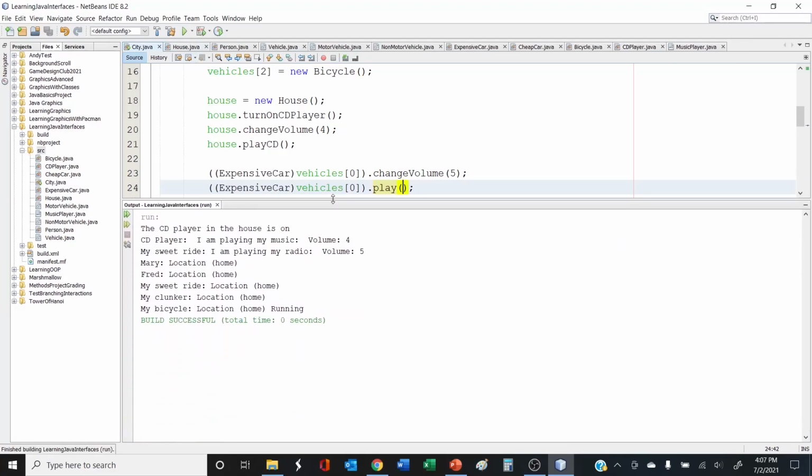All right, let's test this, see how it works. Here we go. And the CD player in the house is on. We're playing the music, volume 4. My Sweet Ride, we're playing our radio, volume 5. And here's the state of everything. And that is how you create a Java interface. And that is an example of when you would need it.